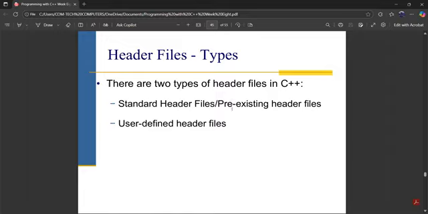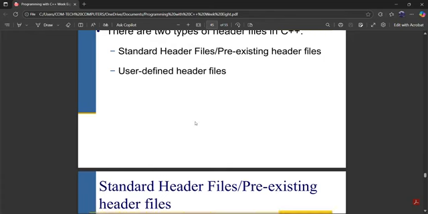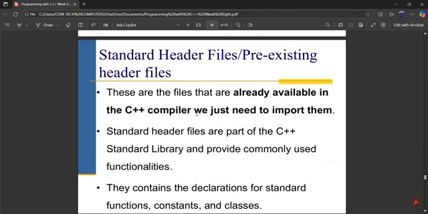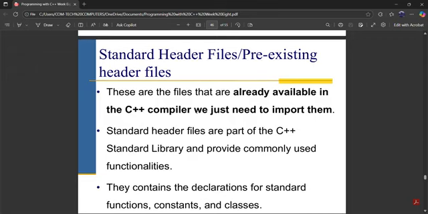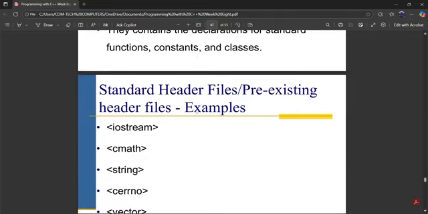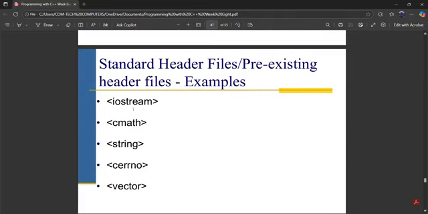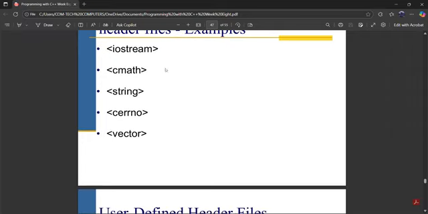Let's move on to the types. As I mentioned earlier on, we have pre-existing header files, or inbuilt header files, and then we have user-defined header files. The pre-existing header files include iostream, cmath, string, vector, right? I'm sure there are more examples, but these are the most common ones that you may be using a lot.